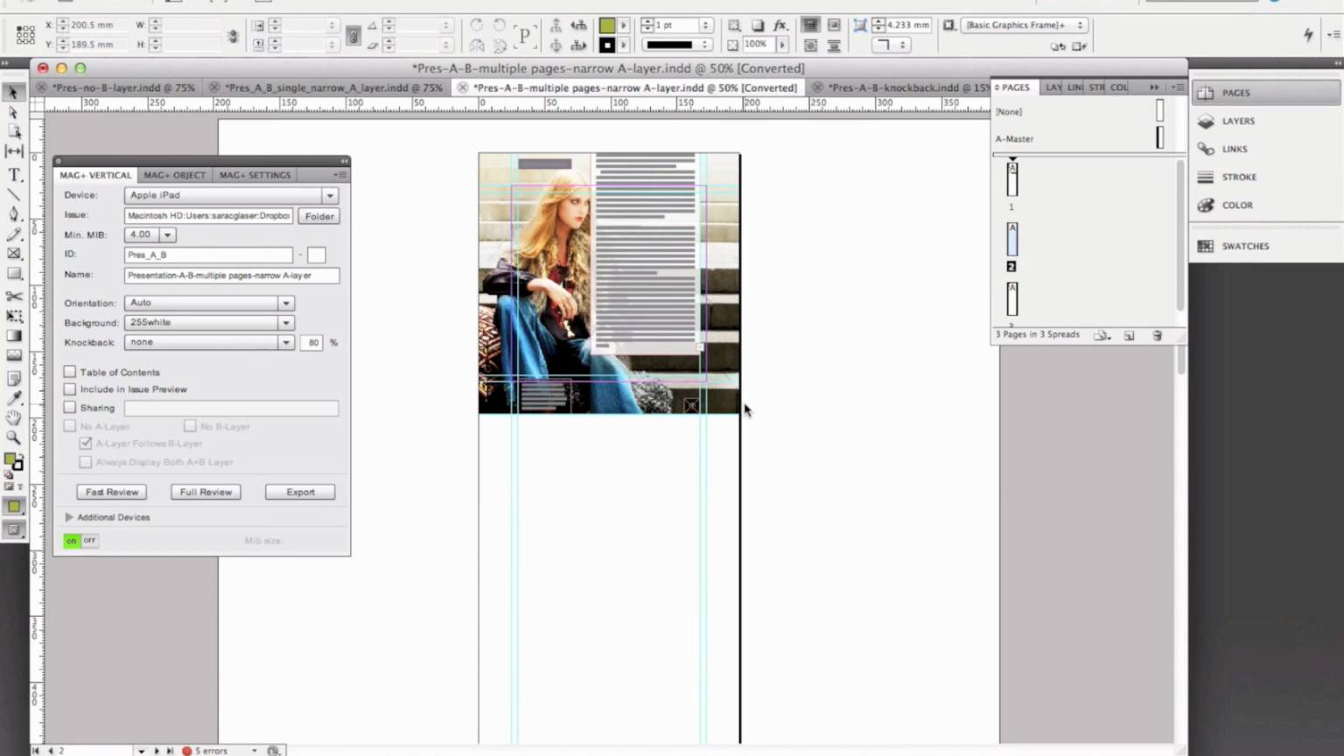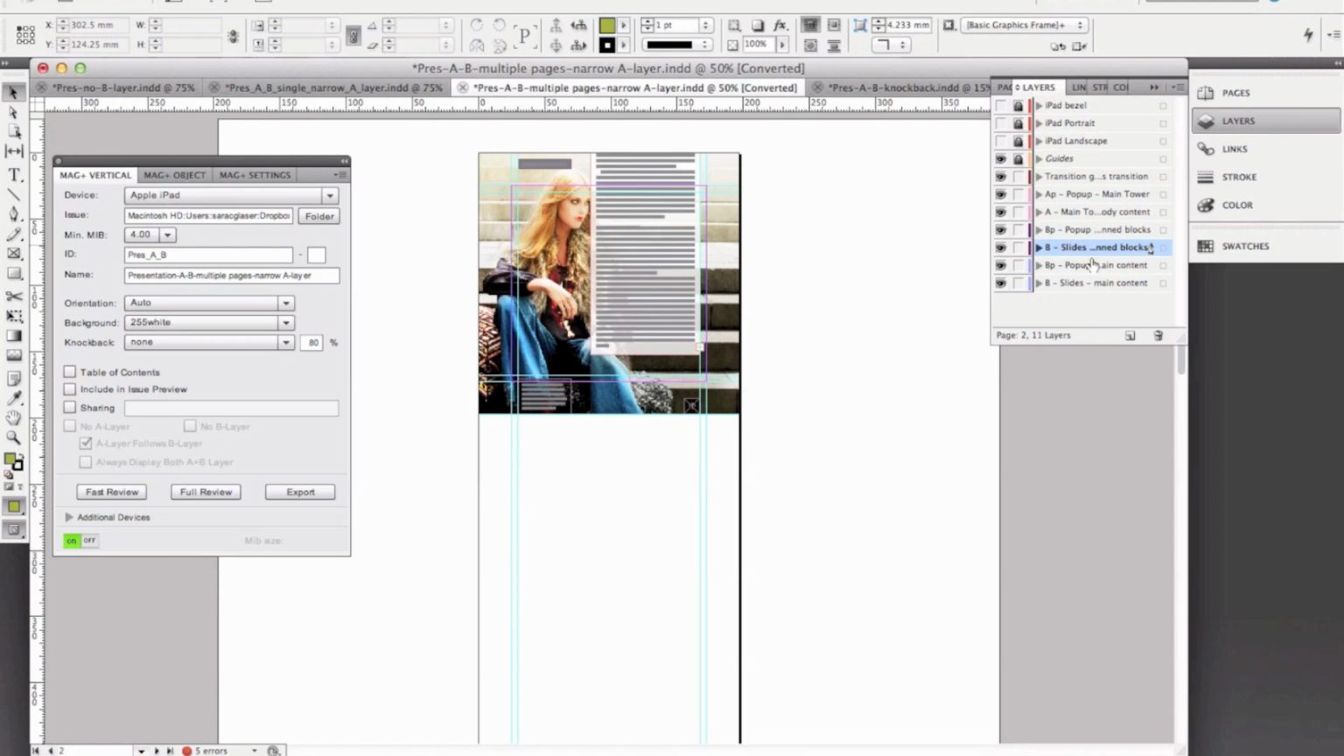So that's the basics of the magplus A and B layer design. I really encourage you to download these sample files, review them yourselves, move things around from layer to layer, just copy and paste them onto different layers, hit the fast review button, and see how putting things on different layers changes the way that the page behaves and the way that the user interacts with it. Gives you a ton of flexibility for how you present your content on this unique canvas that you've got to work with.